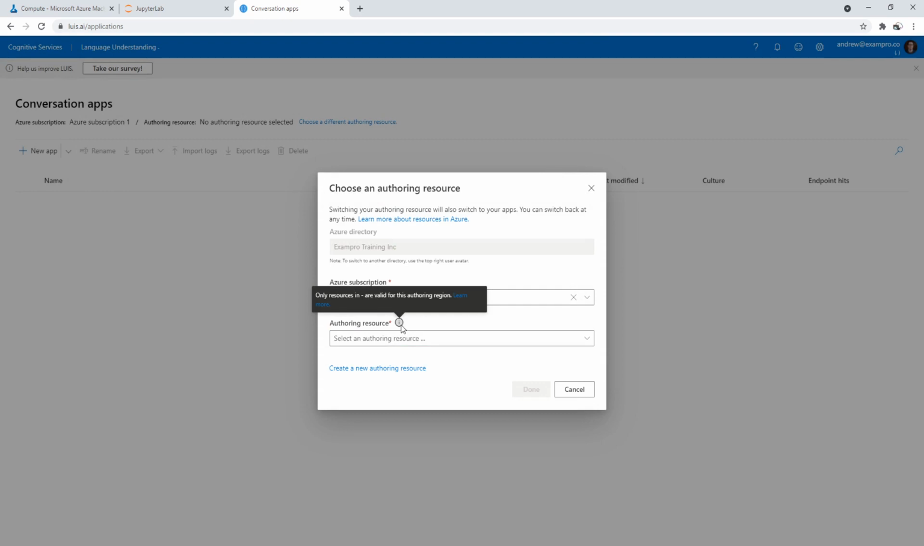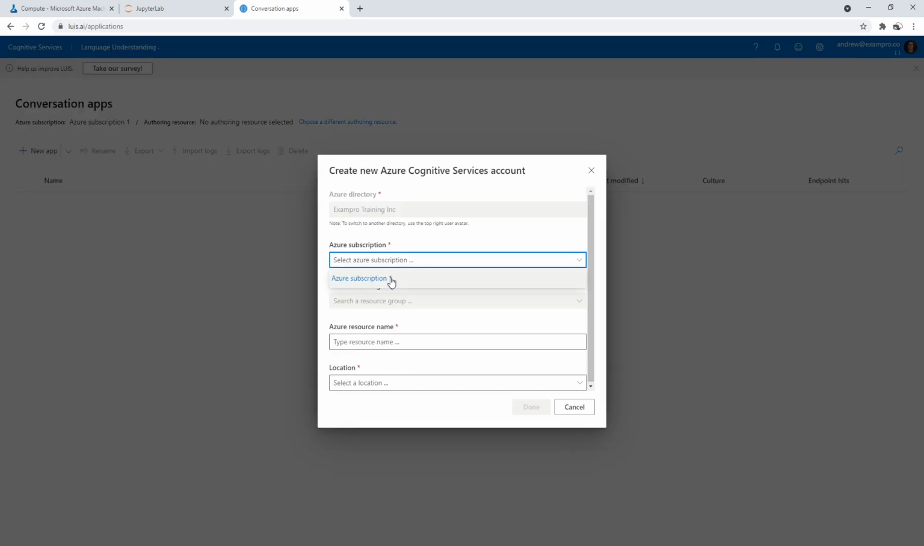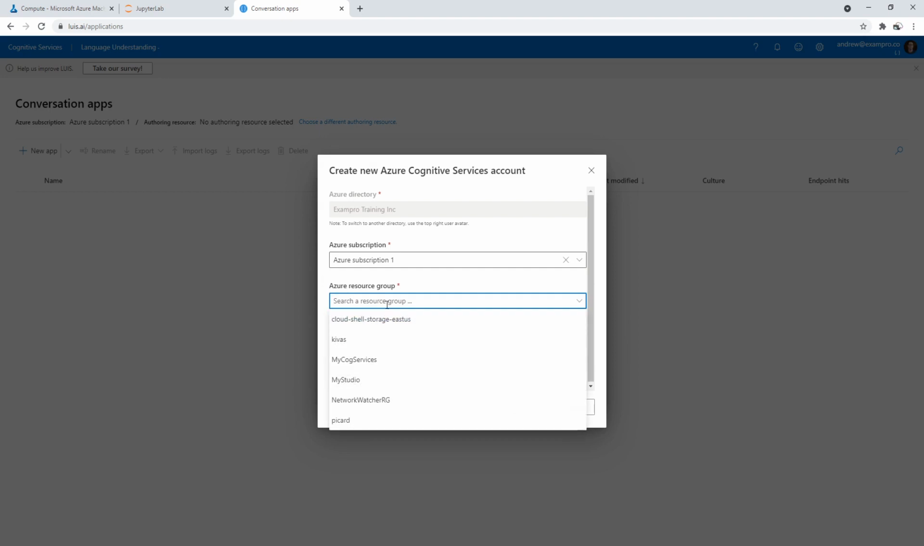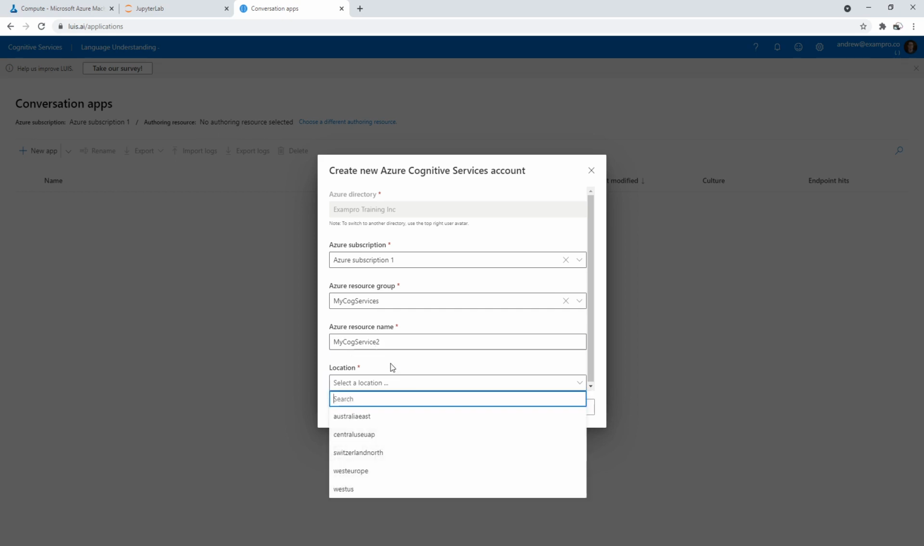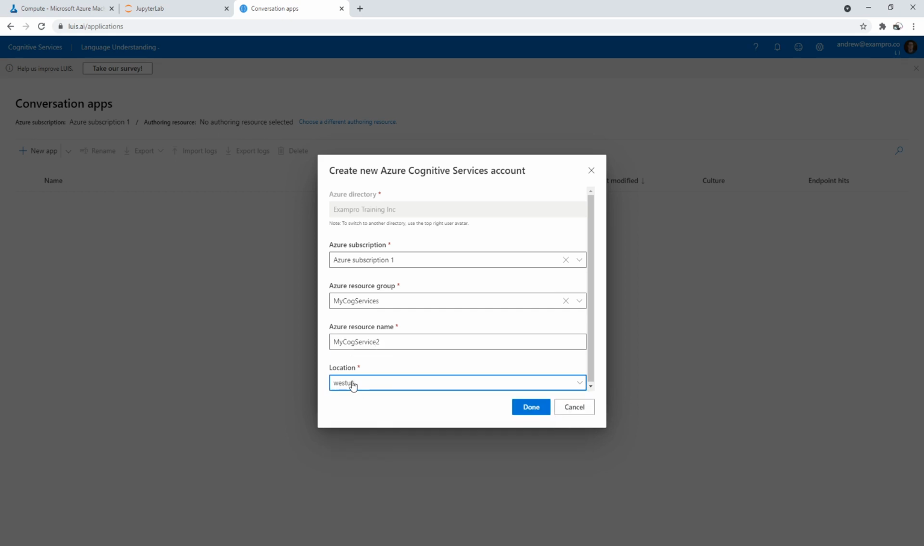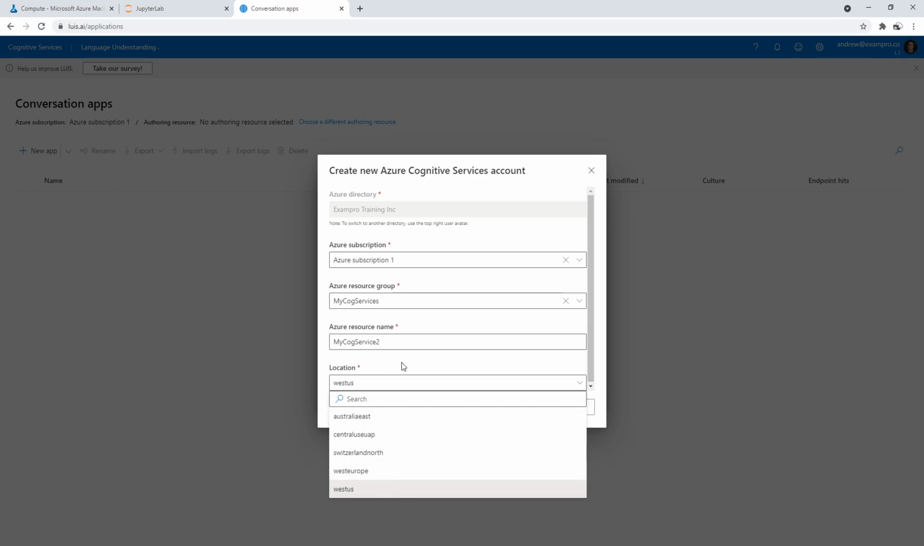Are valid in the authoring region. So it's possible that we're just in the incorrect region. So we might end up creating two of these, and that's totally fine. I don't care. As long as we get this working here, because we're going to delete everything at the end anyway. And so just say my cog service 2, and we'll say West US, because I think that maybe we didn't choose one of these regions.